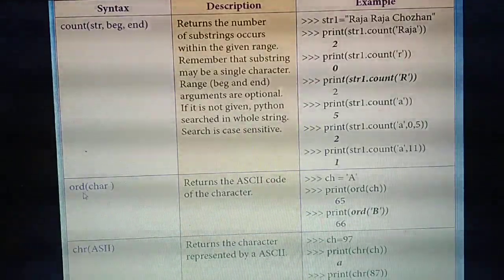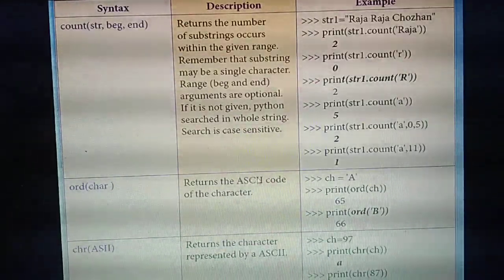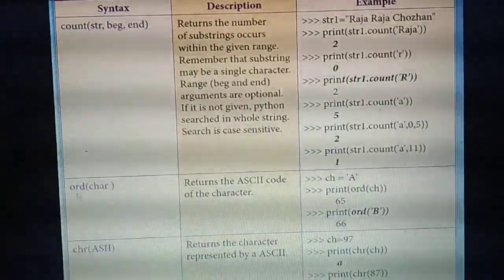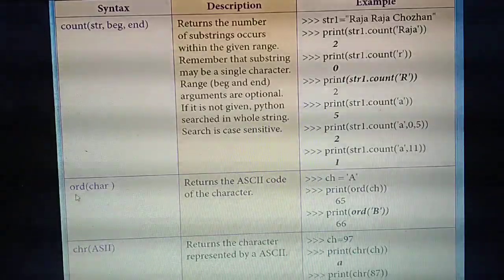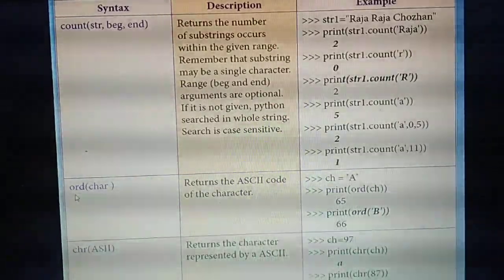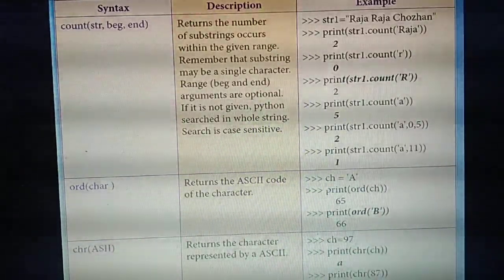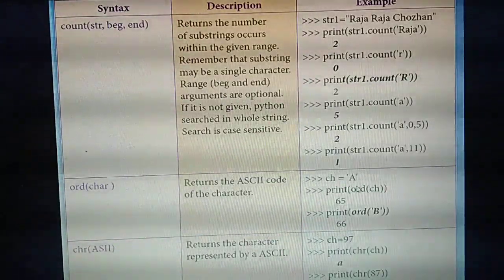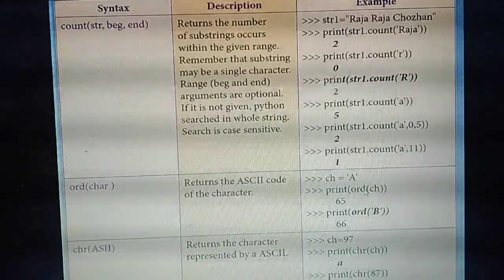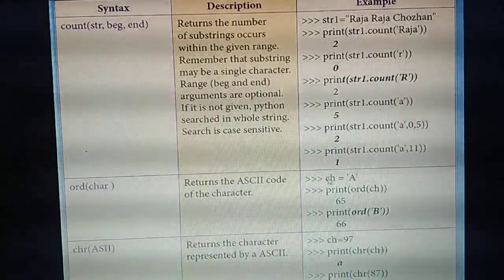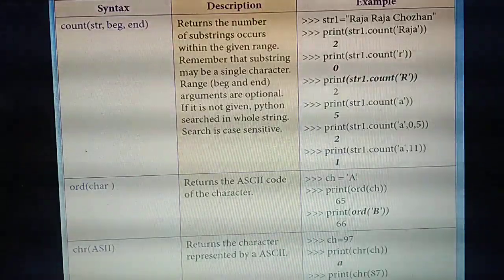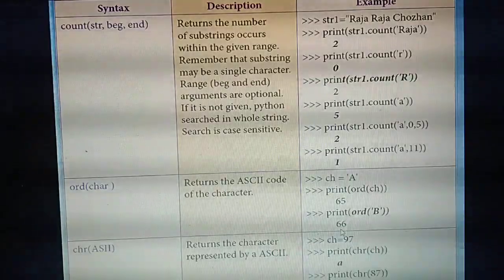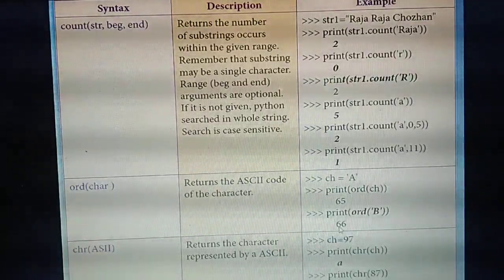What do you mean by ord? It will give the ASCII value for the particular character. Okay. So ord means what? ASCII. It will return the ASCII value for the particular given character. Here we are giving a letter, ch equal to 'A'. So you are going to check the ASCII value for the letter A. So print ord of ch. What's the ASCII value of A? 65. Similarly, ord of 'B' means 66. Okay. So it will return the ASCII values.